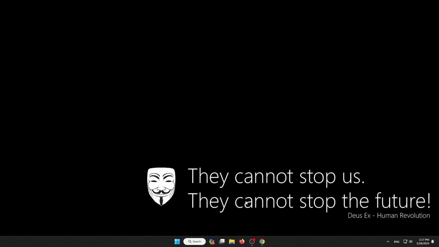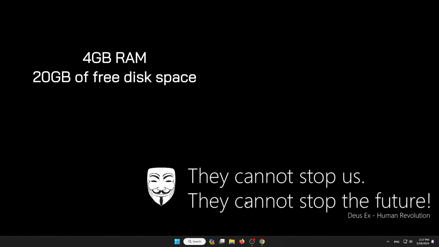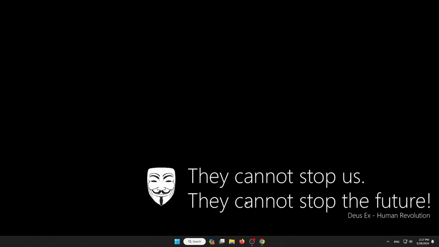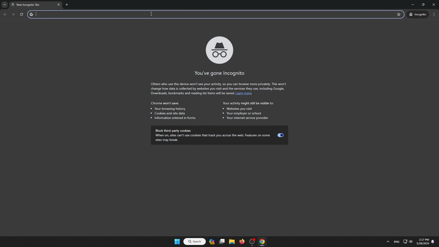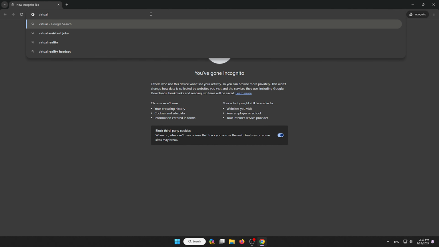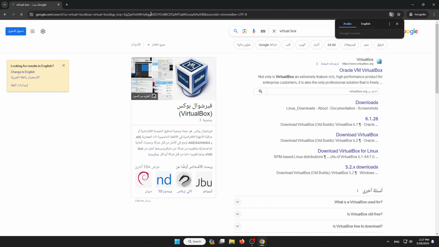Before we begin, let's make sure your device meets the minimum requirements. You'll need a Windows computer with at least 4 GB of RAM, a dual-core processor, and around 20 GB of free disk space. We need a virtual playground to flex our cyber muscles. Head over to VirtualBox.org and grab the latest version of VirtualBox for Windows. Think of it as your cyber sandbox, a safe space to experiment.